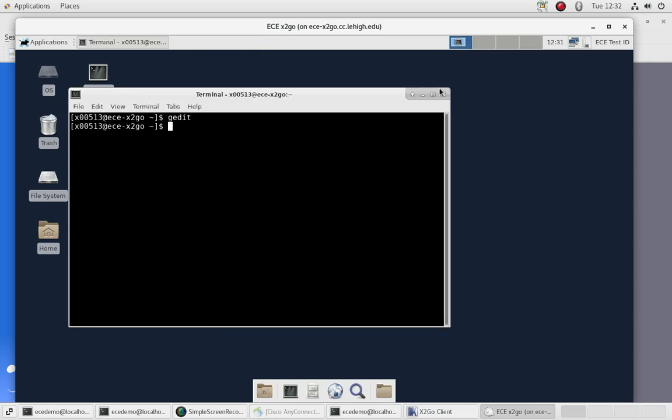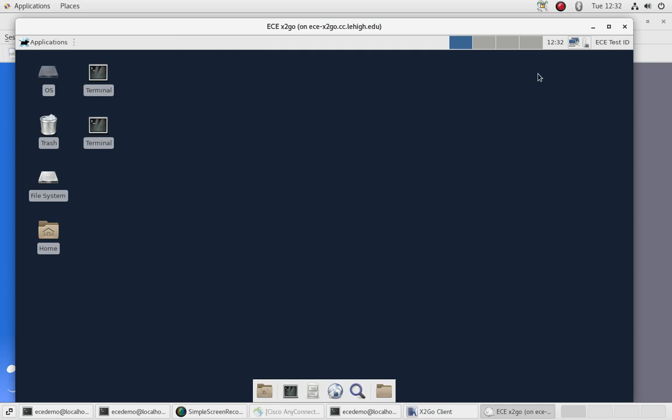So we're going to go ahead and close this, and we'll exit out of here. And when you're all done, what you want to do is you want to log off. So you'll come over here where your user ID options are, on the right hand side, and you'll click the little box and go ahead and click log out.